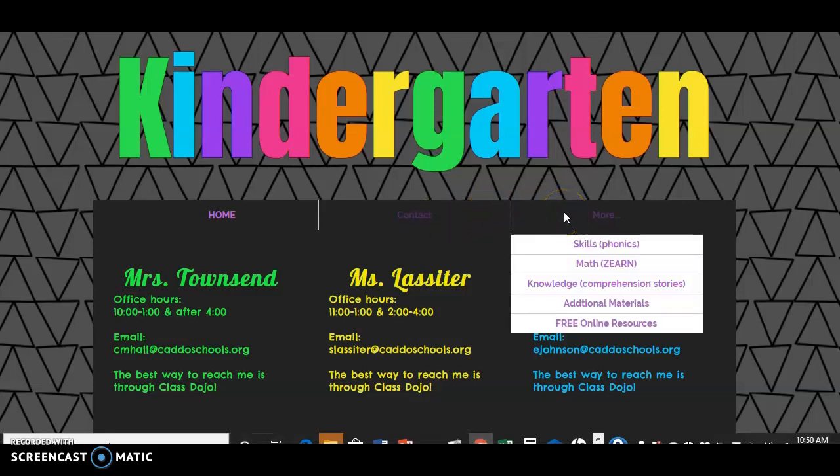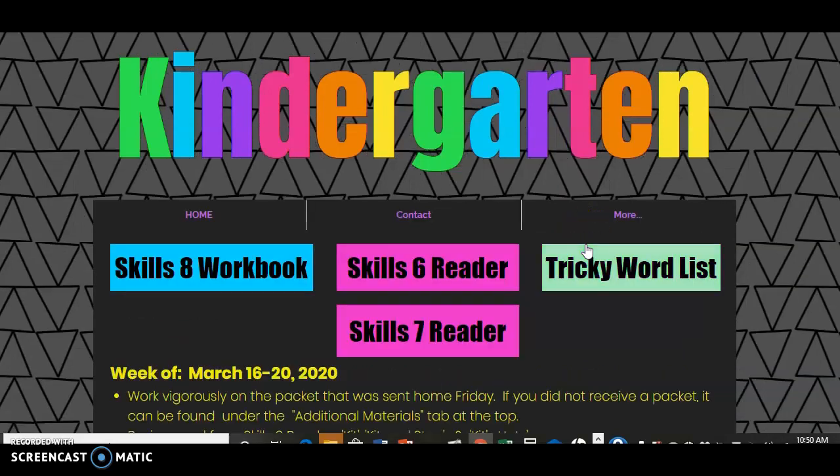When you click on the More tab, it's going to bring down a drop-down menu. I'm going to go through each of these tabs individually. As you see, the Skills tab brings up a bunch of different boxes. You are able to click on these boxes and it will take you to the items that we're asking you to complete with your child.